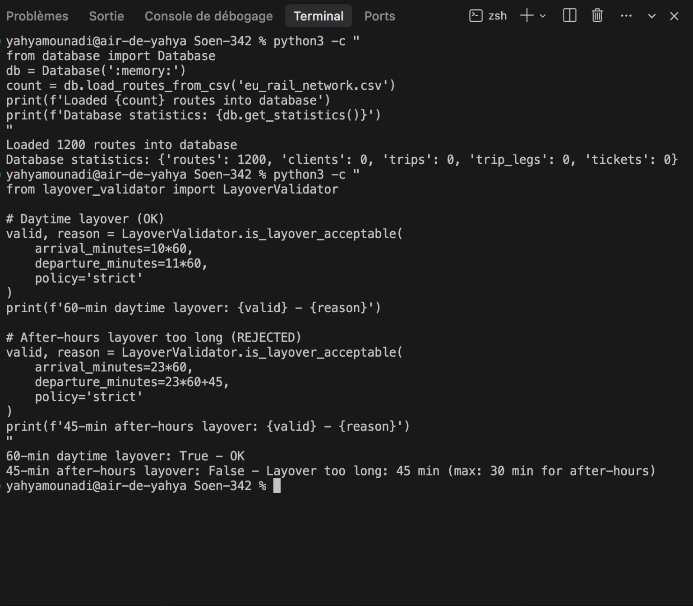Great. So here, the first scenario: you arrive at 10 a.m. and your next train leaves at 11 a.m. That's a 60-minute daytime layover. The validator returns true. It's acceptable.